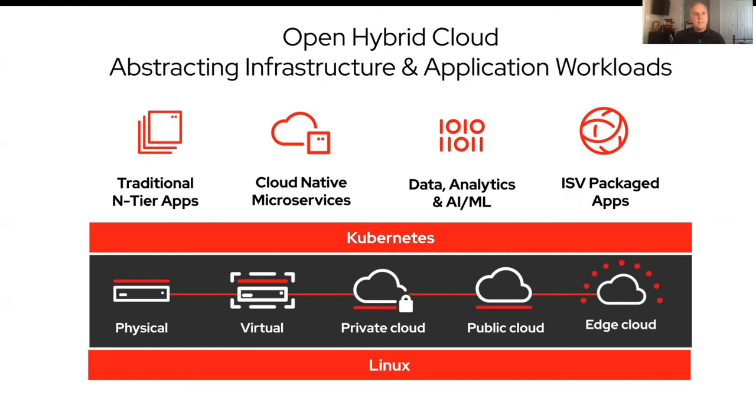The second thing is Kubernetes needs to manage a wide array of applications, right? And this spans, again, from traditional enterprise apps, Java EE, .NET, et cetera, as well as cloud-native microservices that users are building increasingly today, but also ranges into things like data analytics and AI and machine learning, as well as third-party ISV apps, packaged applications from various ISV vendors.